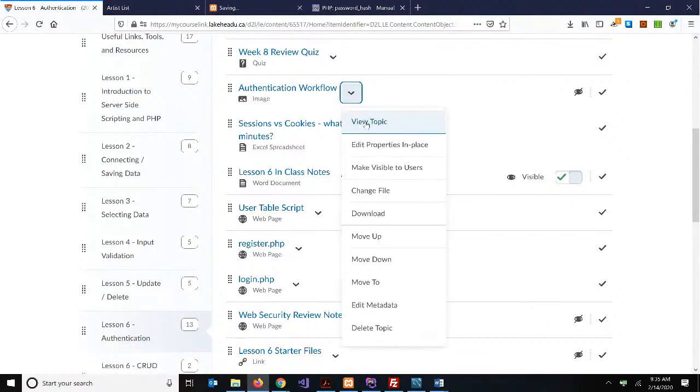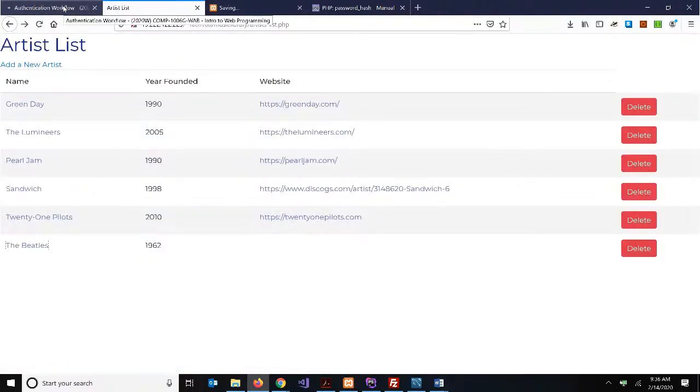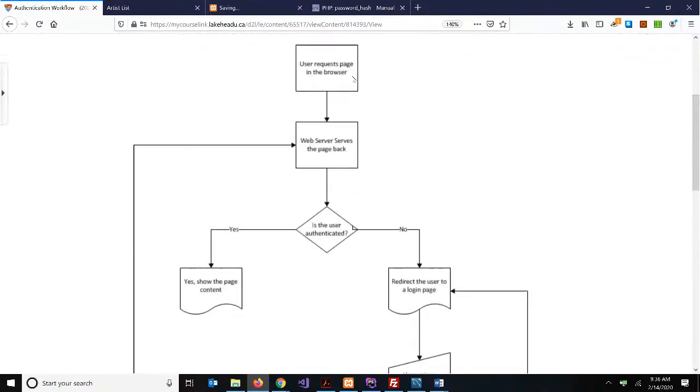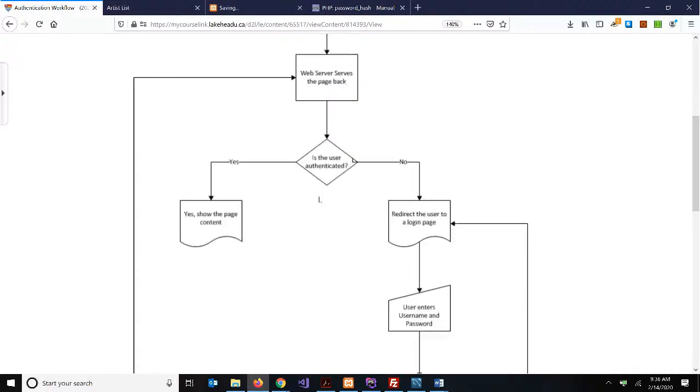But let's think about this for a minute. So when this page loads, we now need to know whether or not the user is logged in, because we're still going to show the data from the artist table, but whether or not we show these links depends on whether our user is anonymous or whether they've registered and logged in. So it's going to look something like this. Here's our workflow. I want to go to the artist list page. So we're going to need to check, is the user authenticated, yes or no?